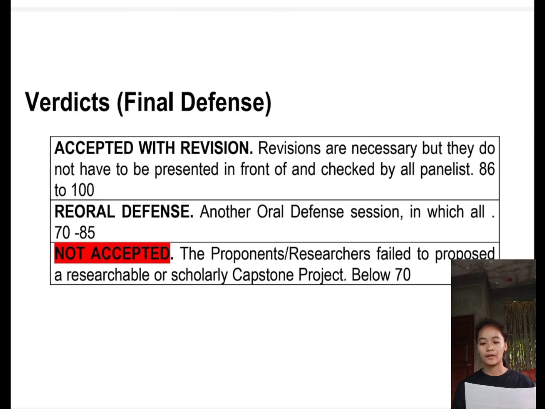Verdicts. Final defense. Accepted with revision. Revisions are necessary but they do not have to be presented in front of and checked by all panelists, 86 to 100. Oral defense. Another oral defense session in which all panelists are present, 70 to 85. Not accepted. The proponents or researchers failed to propose a researchable or scholarly capstone project, below 70.